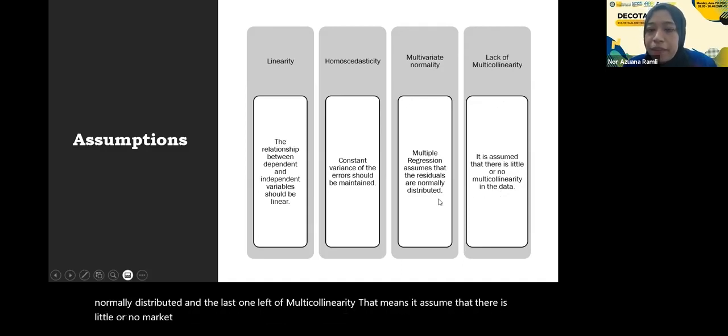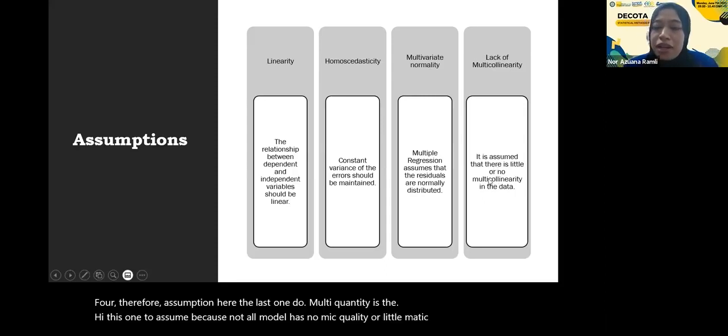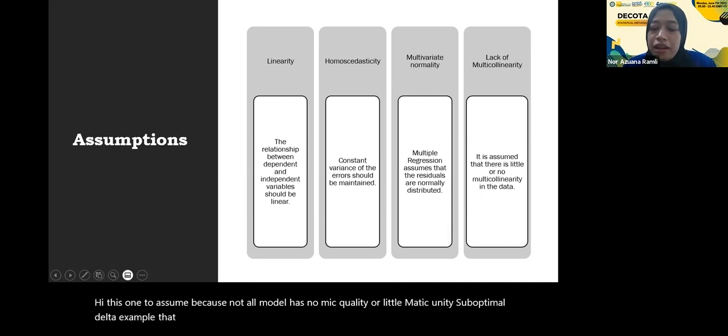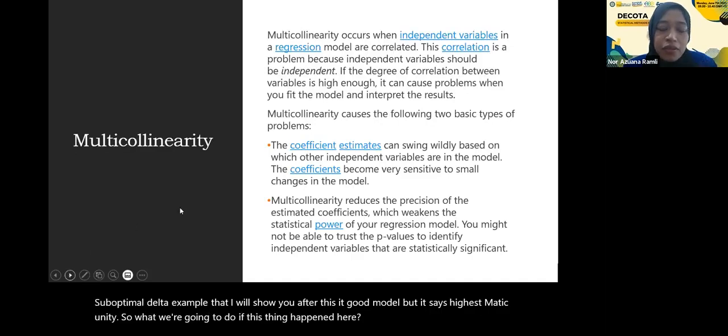Of the 4 assumptions, the last one, multicollinearity, is the hardest to satisfy, because not every model has no or little multicollinearity. Some models, like the example I will show you after this, are good models but have high multicollinearity. So what are we going to do if this happens? I'll skip this one first, and we will go back to that.